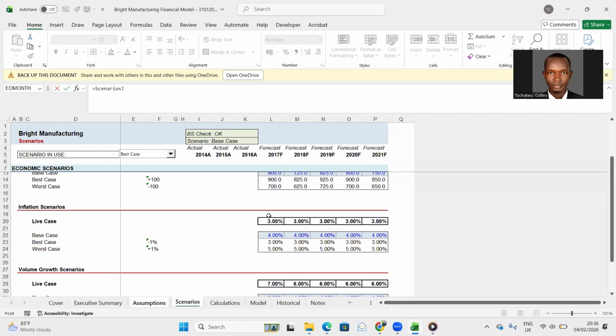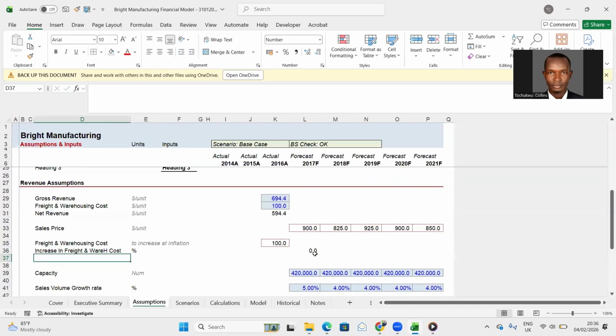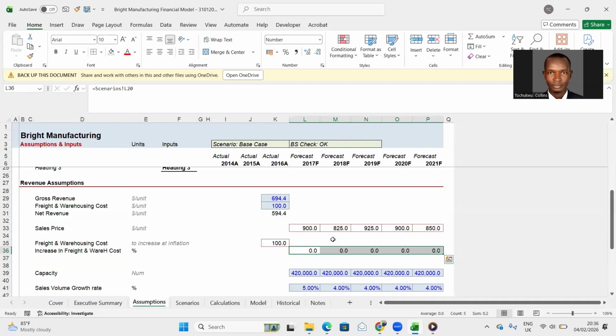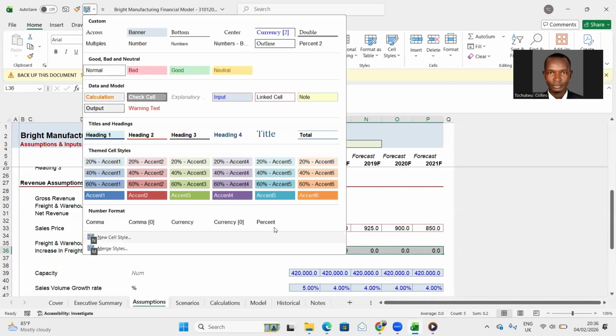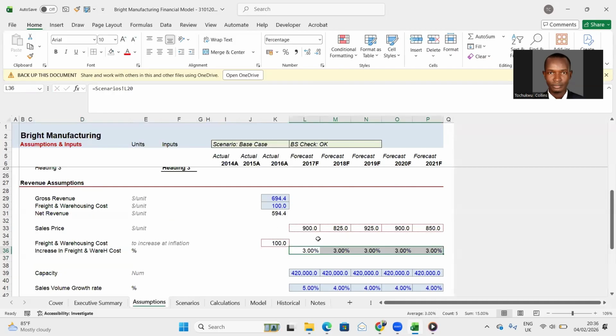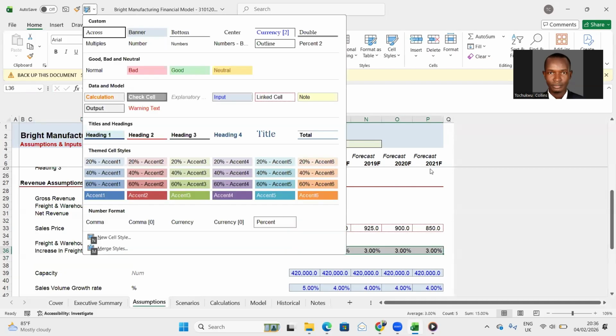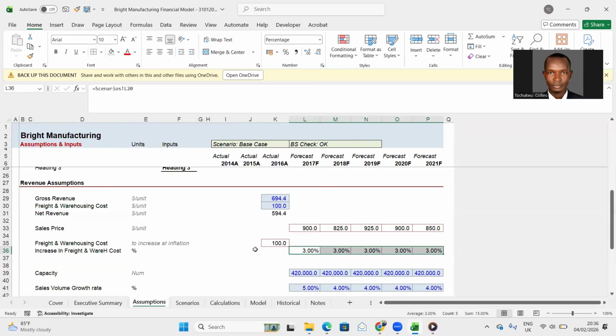Whatever, anytime you are linking to this scenarios tab, it's always live case. That is why you built the live case, right? It's always live case. Don't forget that. Okay, fine. So I'm going to use Alt 4 again to show that it was linked, right?